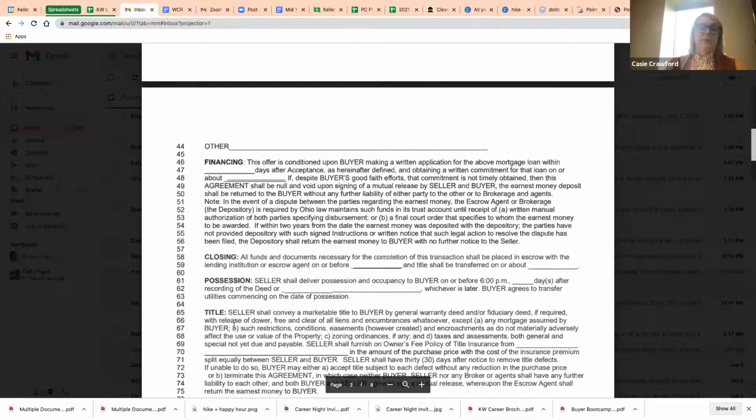In the event of a dispute between the parties regarding the earnest money, the escrow agent or brokerage is required by Ohio law to maintain such funds in its trust account until one of 2 things happens. First, written mutual authorization of both parties specifying the disbursement and who that earnest money is going to. Second, a final court order that specifies to whom the earnest money would be awarded.